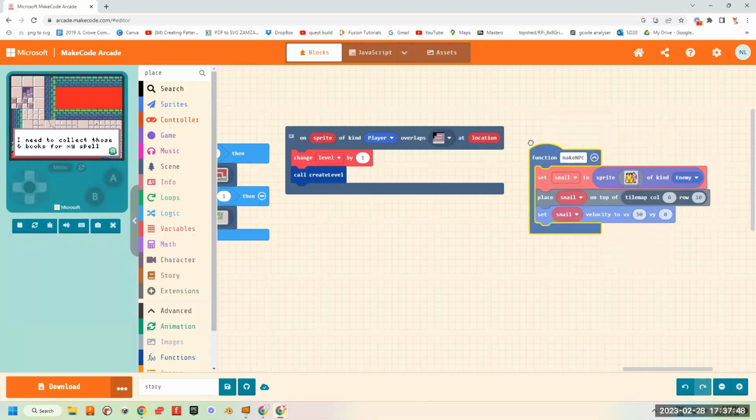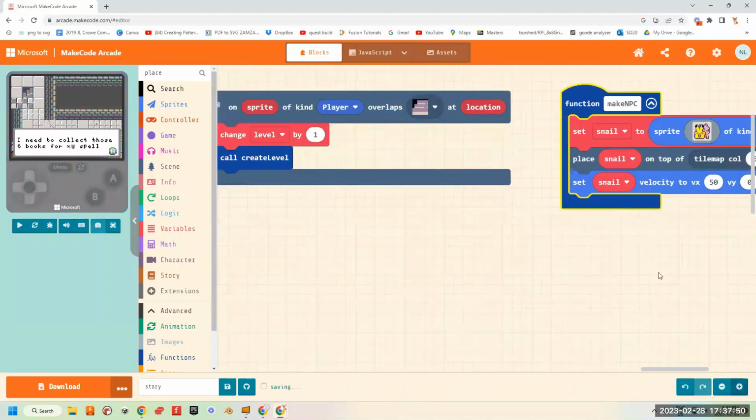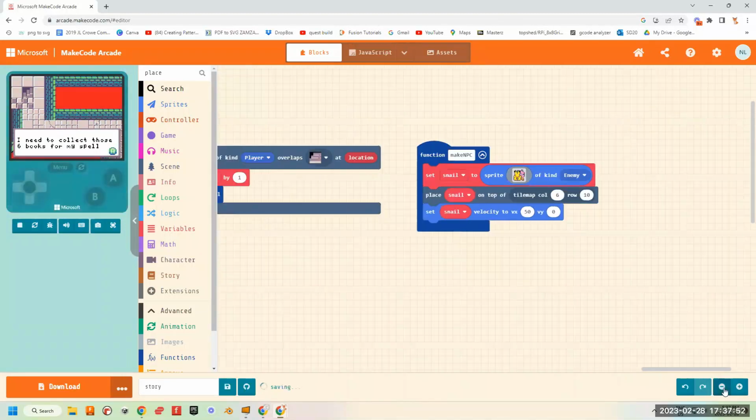Now, currently this function that I have right here doesn't do anything. It's just a function and we haven't called it on anything yet.